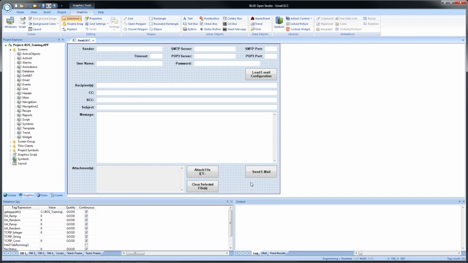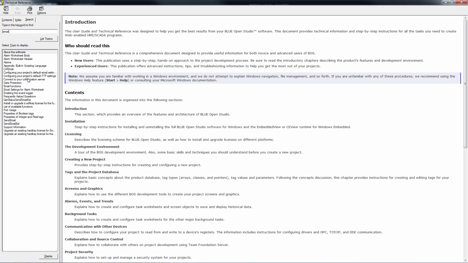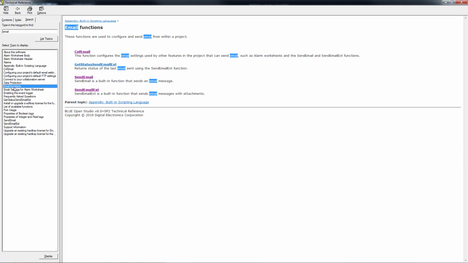So before we dig into the code behind these buttons, I will first bring up the tech reference so we can look at the functions. Once the tech ref comes up, I will simply search for email. And we see we have several items. And what we want to look for is email functions. And in here we have just 4 functions.